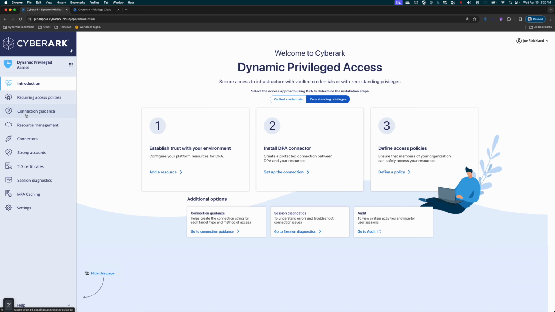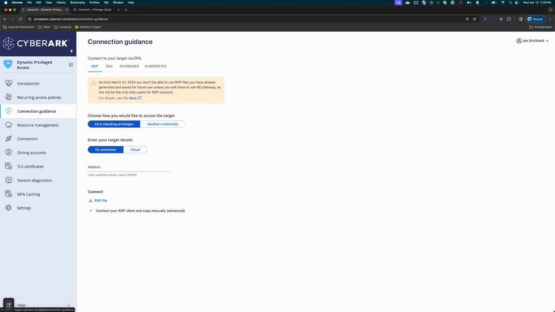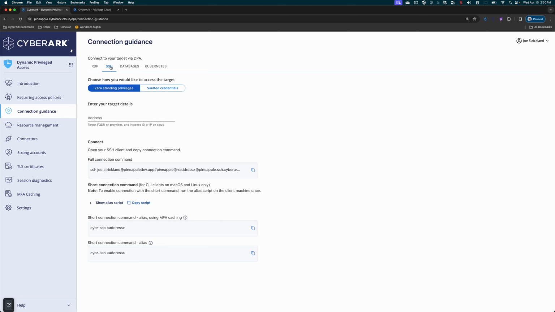Now, if a user was to log in, typically they would not see all of these different pages or links. They would only see connection guidance and MFA caching. The connection guidance is really here to do exactly what it says, guide the user on establishing connections through DPA, whether that is for RDP, SSH, databases, or Kubernetes. Again, in this session, we'll focus on Linux or SSH-based connections.